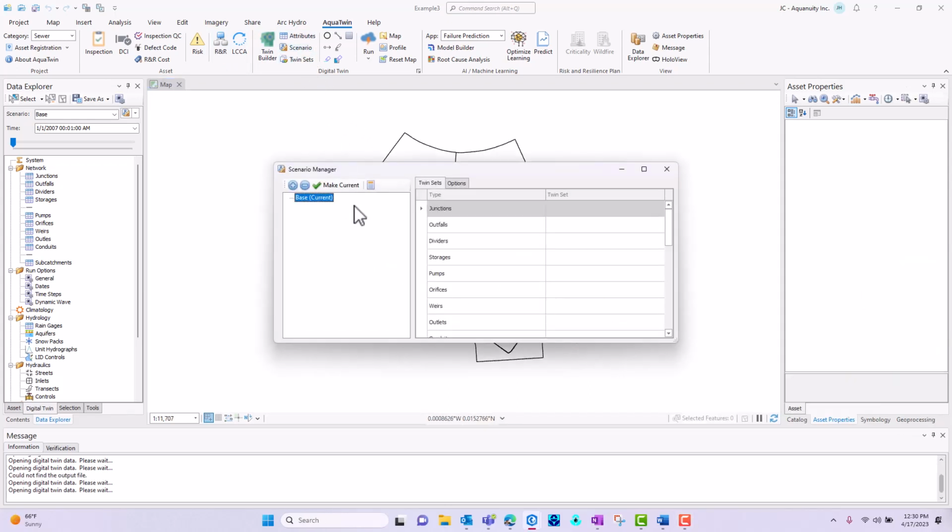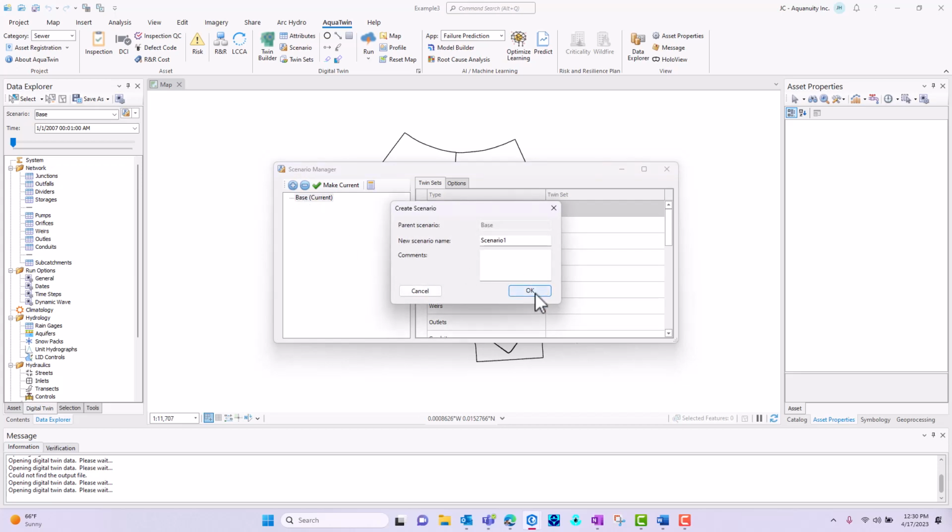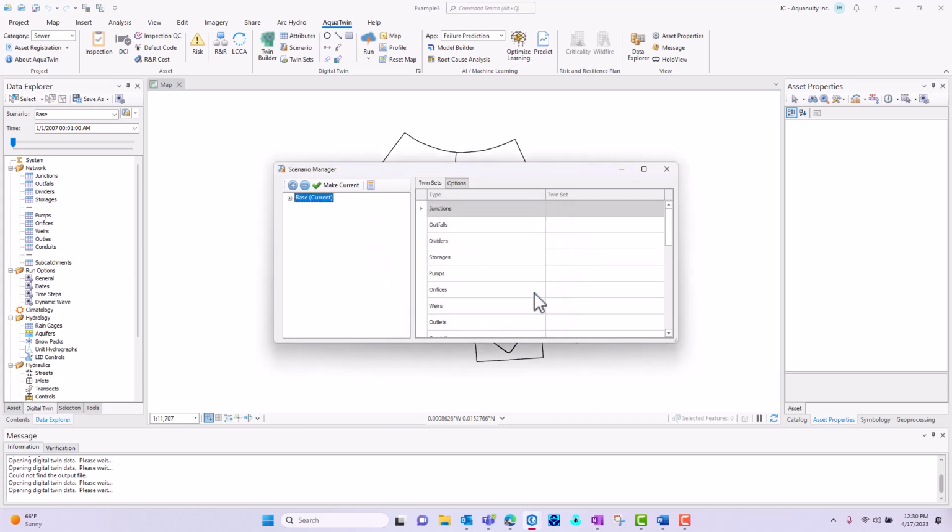Once inside the Scenario Manager, you can see that every project begins with a base parent scenario. You can add a new child scenario by clicking the plus button and then choosing the scenario name. This copies everything from its parent scenario to the child scenario.